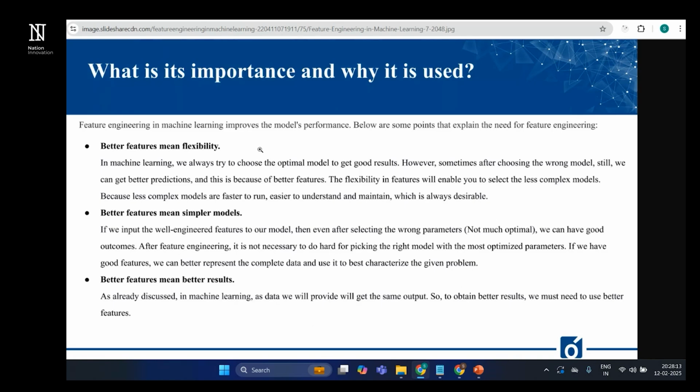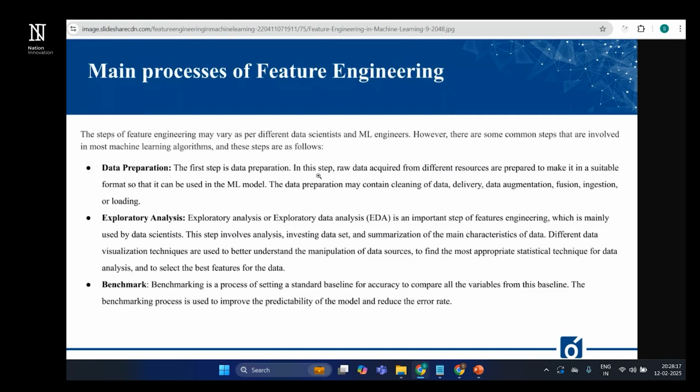It is the core of it, right? There are processes of feature engineering. I'll mention three or four. First, you have to prepare the data set, right? As I told you, handling the missing values, right?